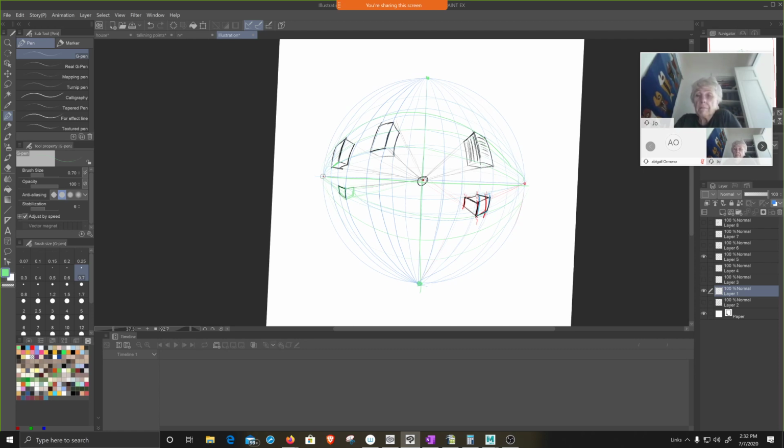Draw those lines first, and then the outside of your box is going to be curved, but not the inside. So the outside of your box would be curved, but not the inside, because the inside lines are going to the vanishing point on the center of the sphere.